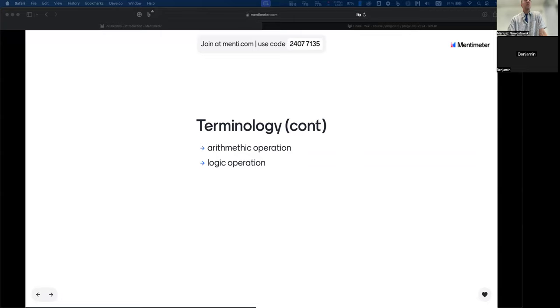No, if is not a logical operation. If is a control flow operation, right? So give me more control flow operations. Else. If else, yeah. More? For? While? Case? Switch?